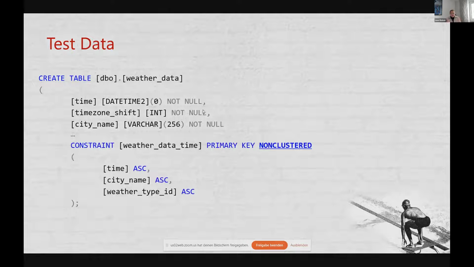Okay, so this is my table. I have the datetime column. I have a so-called time zone shift, and city name. I do it with cities, and the workload is as follows. Every single city will report once a minute the temperatures, the cloud, the rain, all this kind of stuff, and that gets stored in a database.